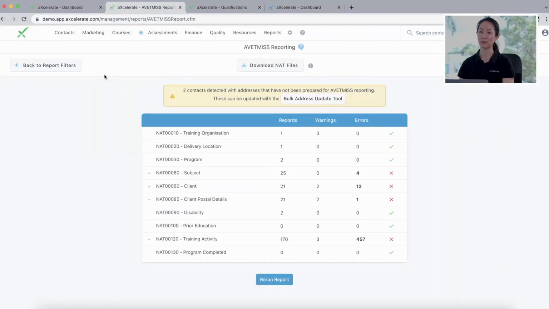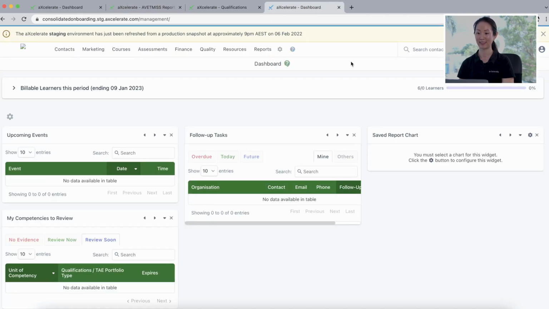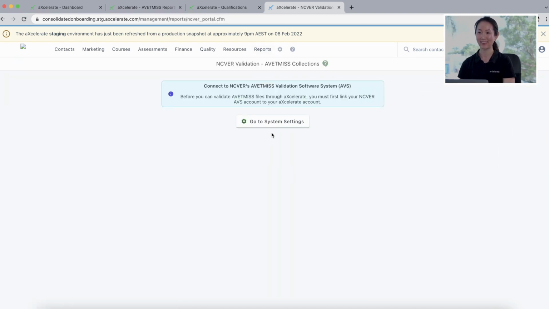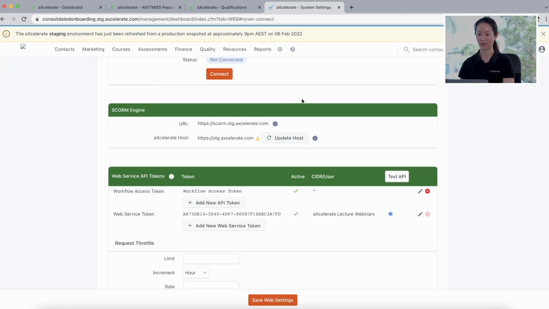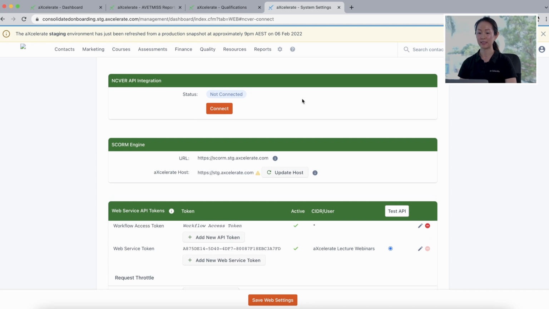Next, I am going to demonstrate how to integrate the NCVER AVETMISS software with aXcelerate. For this demonstration, we are going to do this in our staging environment. If you would like to do this, please do this in your live environment. To integrate with NCVER, simply go to Reports and click on NCVER Validation. Then click on Go to System Settings. Look for the NCVER API Integration section and then click on Connect.